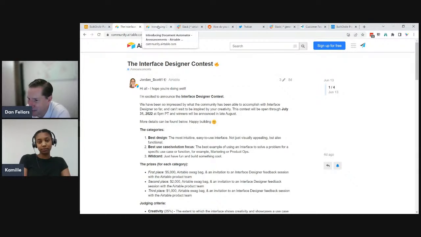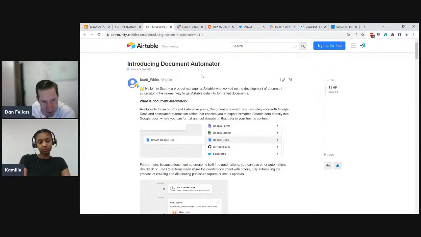All right, next one. As far as new features, there's two that I want to highlight. The big one here is what they're calling Document Automator, and they announced this in the email as a big new app, but it's really just built into automations. I don't know if it's worthy of calling it an app, but it is a cool new feature.